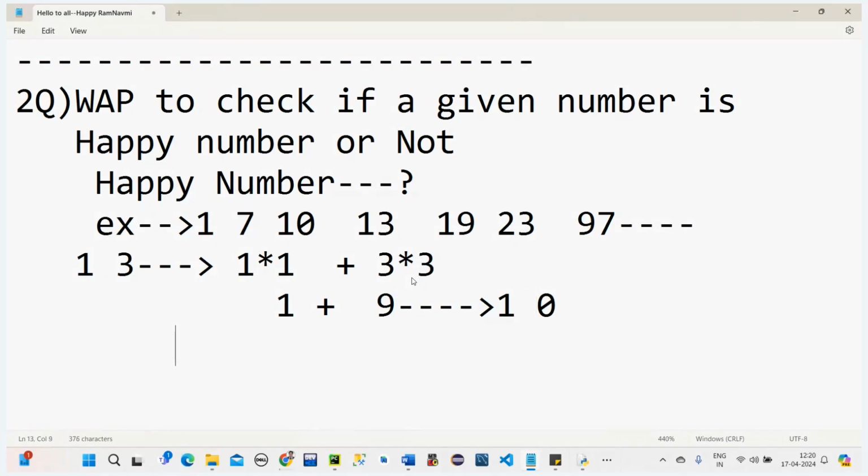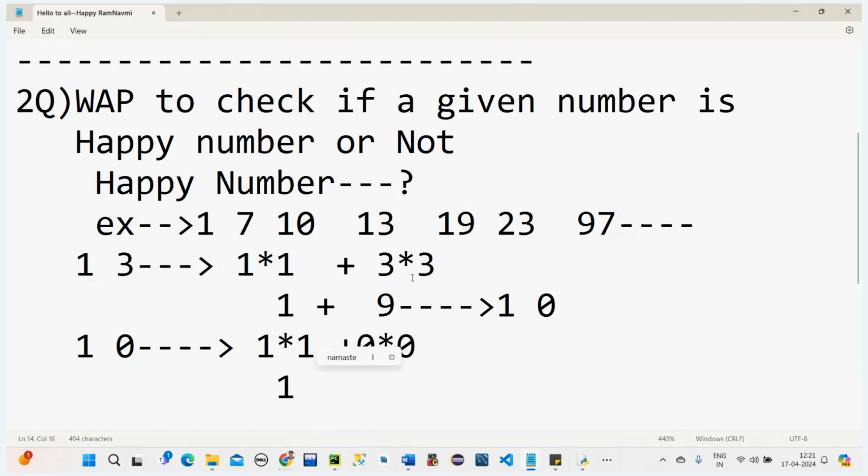Now what we need to do is, again we have two digits. So this is 10. Here again we need to take the square of the individual digits and add them. 1 into 1 plus 0 into 0. The answer is 1 into 1, which is 1, plus 0. So in total we are getting 1.